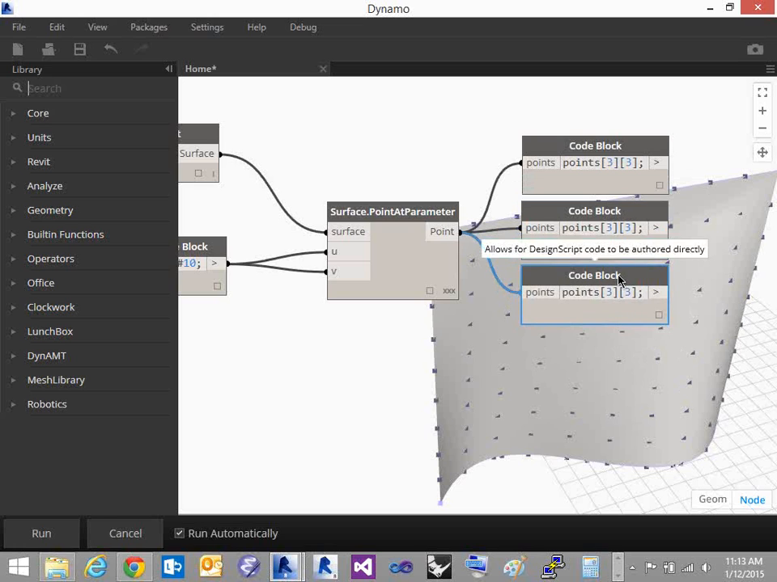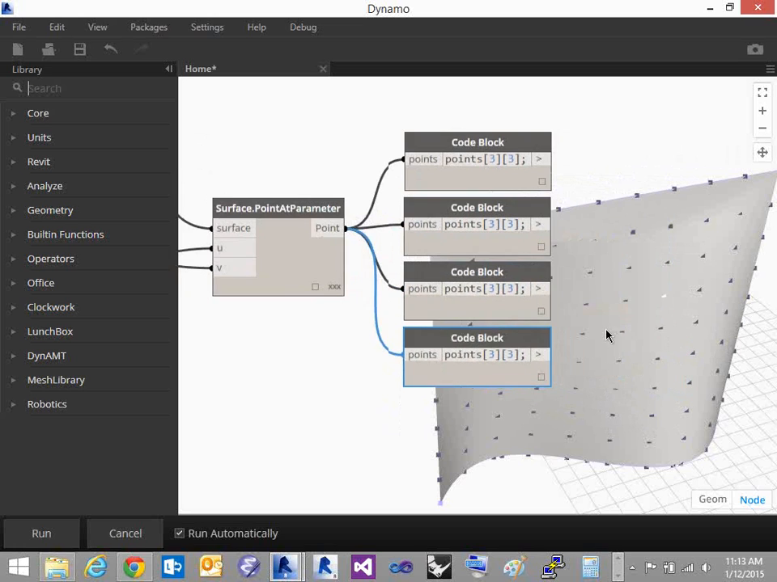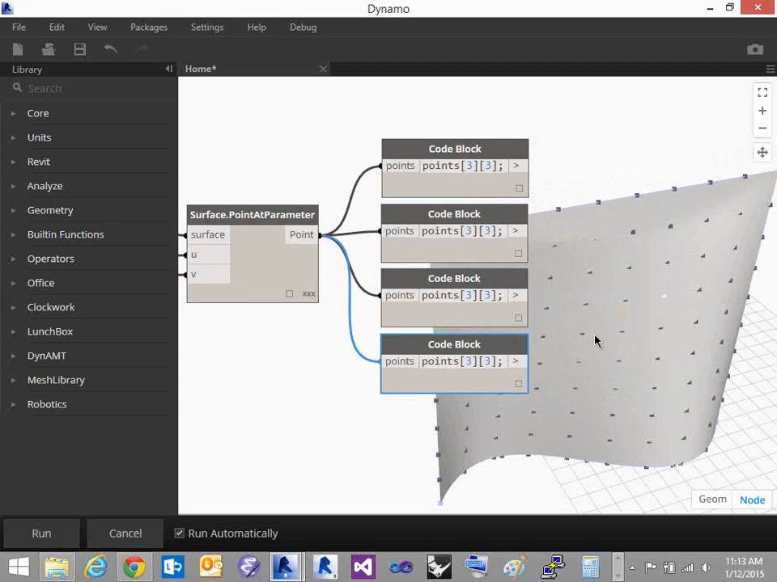Oh, you can just copy. Yeah, so I'm going to copy and paste this 4 times because I want to get 4 points onto which I'm going to attach a sort of window component or kind of pattern component.